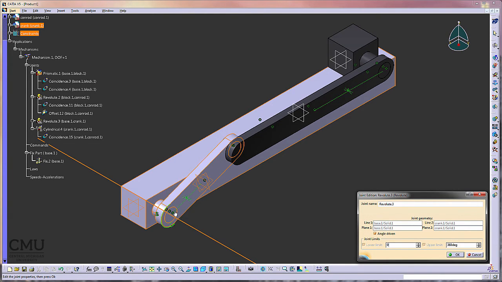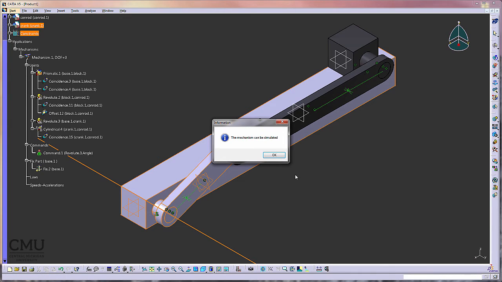So if your intention was rotating the other direction, by simply clicking the arrow here, you can change the direction of rotation. I will keep this direction counterclockwise. And as soon as I say OK, because 1 degree of freedom will be taken by this command, the 0 degrees of freedom will turn into the 0. At that moment, CATIA will let you know that this mechanism can be simulated. There we go.